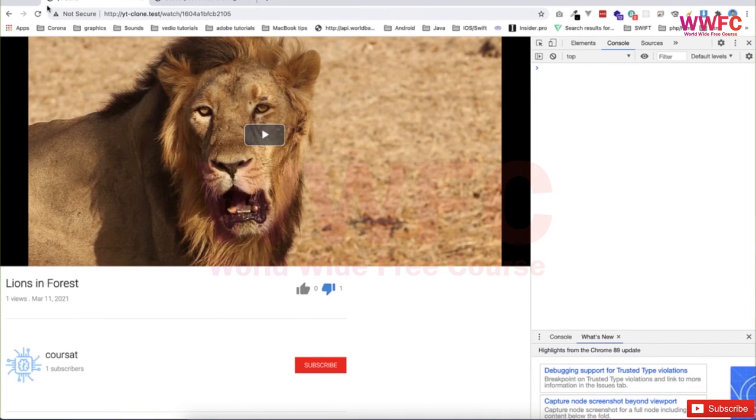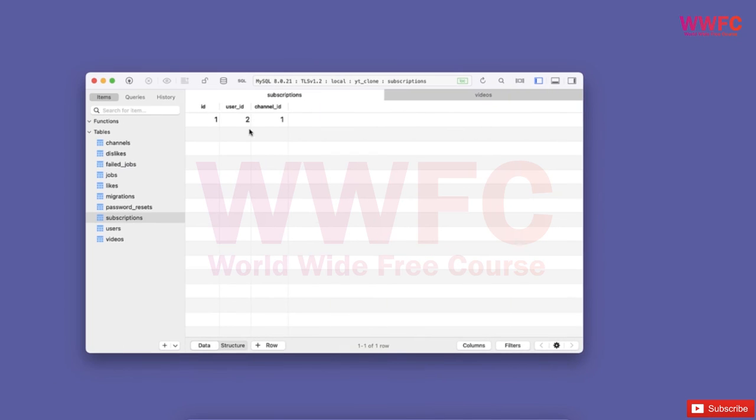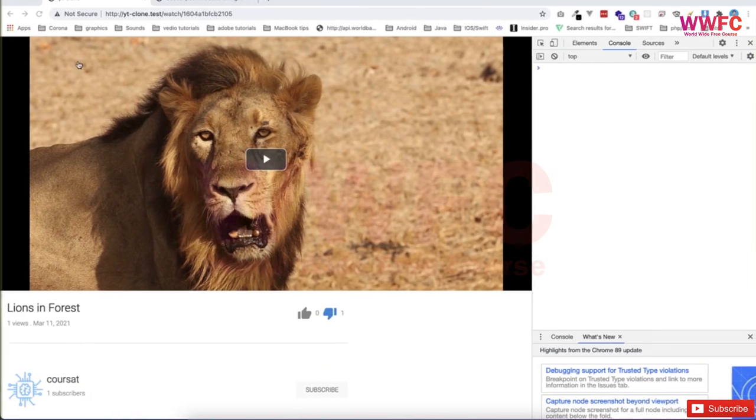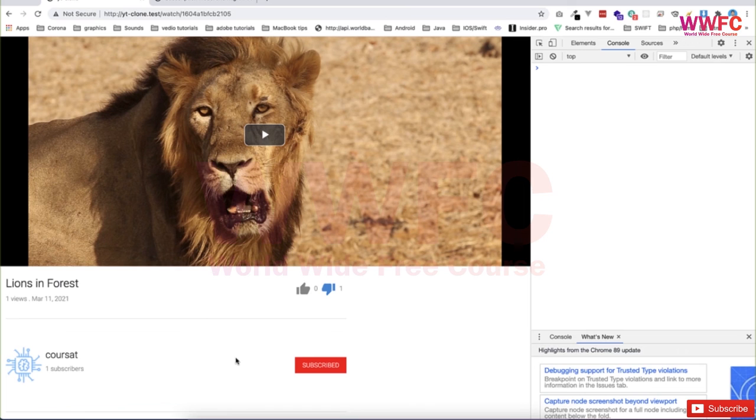So let's go and refresh now. So the style is working fine. If I go to the database and change it to 1, save it, go back, refresh, the style is working fine, red and gray. So next time we need just to click on this one and change the subscription in the database automatically. We can toggle that on and off later on from the model.